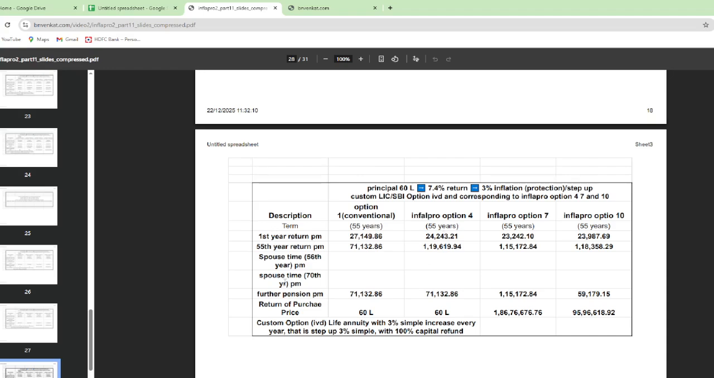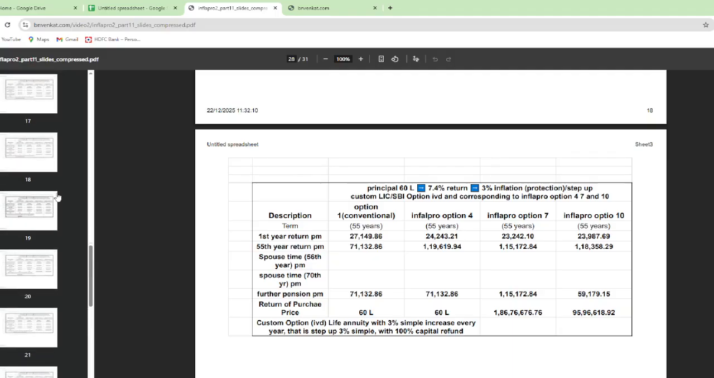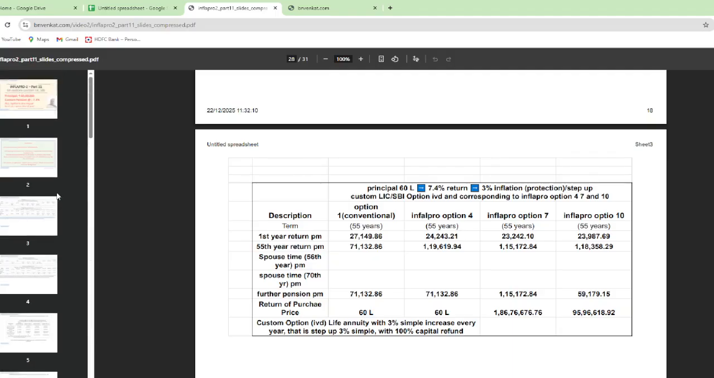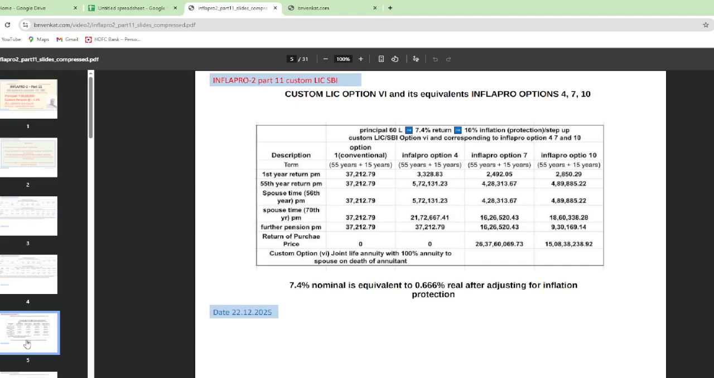Here, let's see the power of compounding. In case of simple interest, it was varying from 27,000 to 71,000. Now, with the same 3% compound interest, it varies from slightly lower, that is 24,000 up to 1,19,000 or 1,20,000 rupees. Now, let us go back to our option 6, and in option 6, let us verify with our calculations.